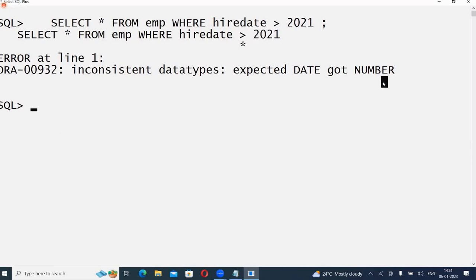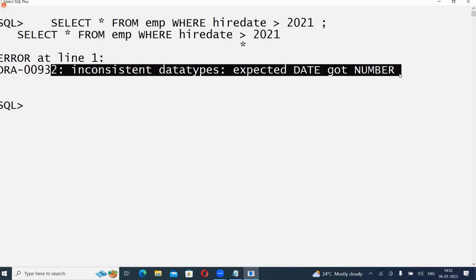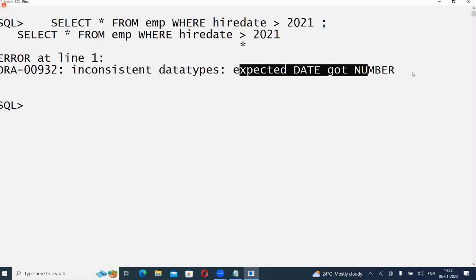Sir, once again, throughout this course, learn reading the error messages, because that gives the hint. Read the error messages so that we can correct the query. If you don't read the error messages, you cannot correct the query. You won't understand where the mistake is. So learn reading the messages. Now, expected date, got number.